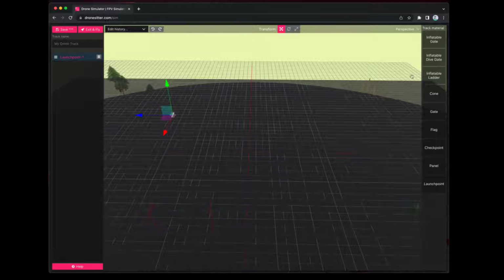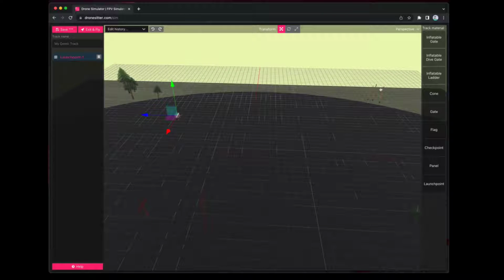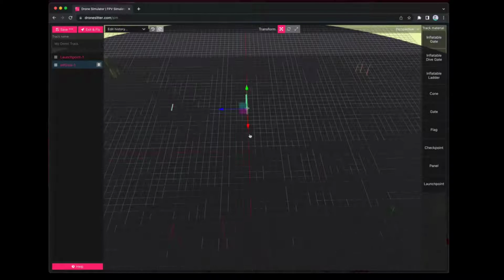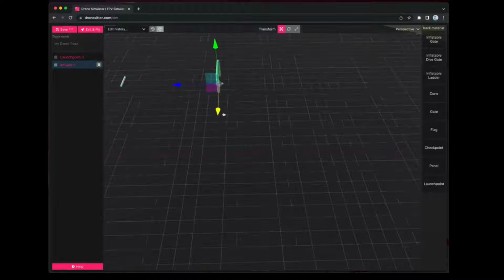Let's first add a start. Let's add a Stargate. I'm gonna put it here, rotate it, and then translate it. Now we have our first gate.